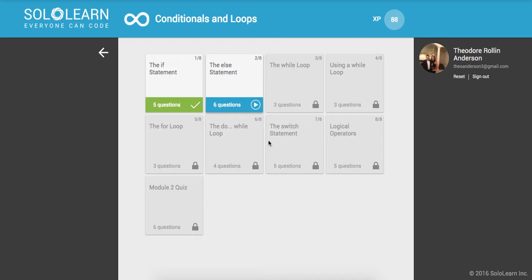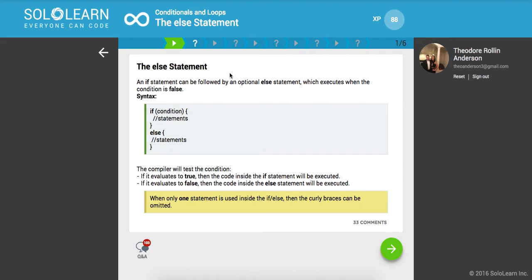Conditionals and loops, we are on part 9. So let's get started with the else statement. An if statement can be followed by an optional else statement which executes when the condition is false. So again, here's the syntax. We learned about the if statement, which takes in a condition, and then else is going to be what happens if this condition is not met.